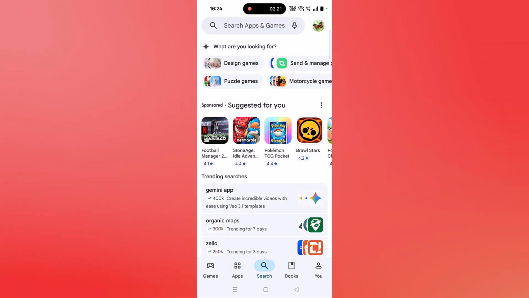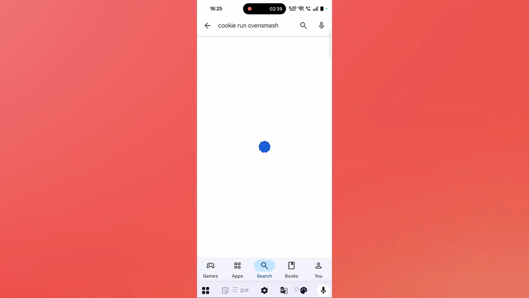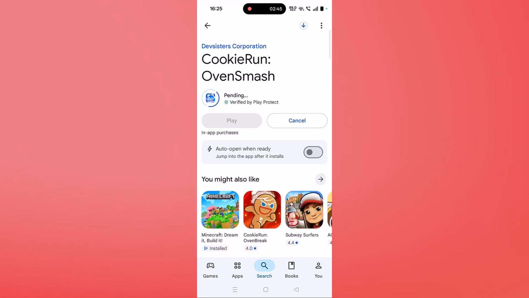Then tap on search and search for CookieRun OvenSmash and tap on it, and then click on the install button to install the game. As you can see, CookieRun OvenSmash is getting installed on my Android device.